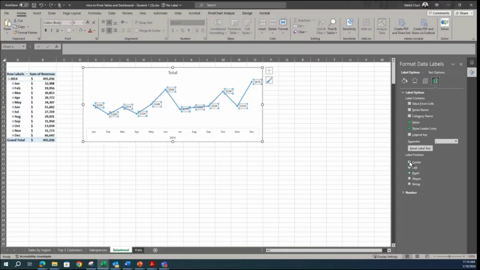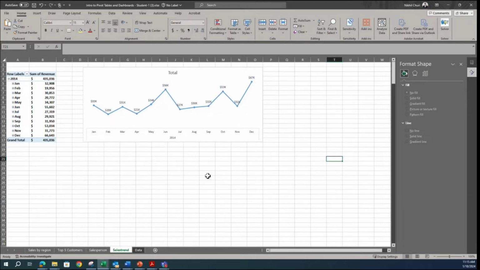Let me play around. If I do center, still not a good visualization. If I do left, still these are not good visualizations. It looks like that was the original one by default. If I go above, this looks much better. If I say below, I'll still not do. So I'm going to select above. So this completes this part. So we have month, line chart, markers, data labels, rightly.